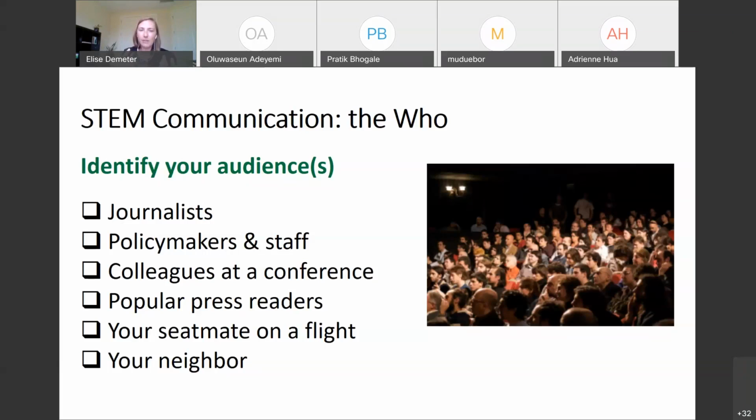Your seatmate on a flight. So if we ever get back to flying again, you have been in that situation where the person next to you says, "Oh, so what do you do? Oh, so what do you study?" And they ask you questions about these things. And so just talking to them, talking to your neighbors, the people you are around in everyday life about what it is you do. I think those are all great audiences.